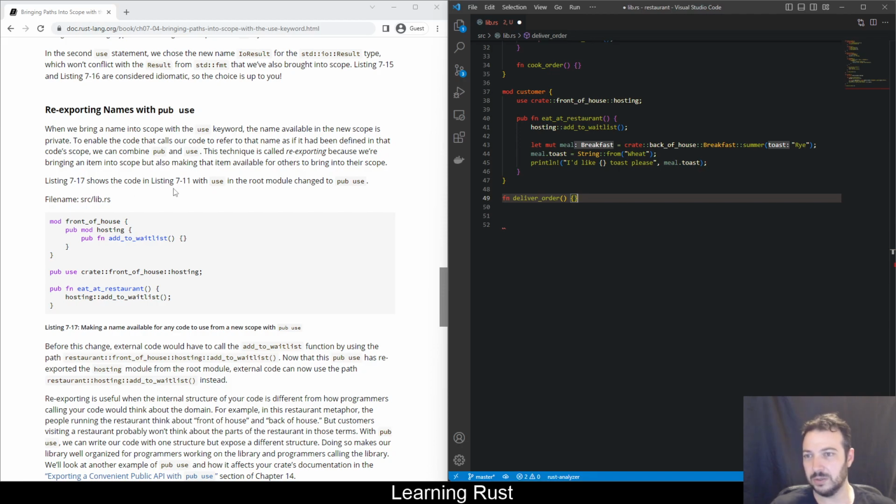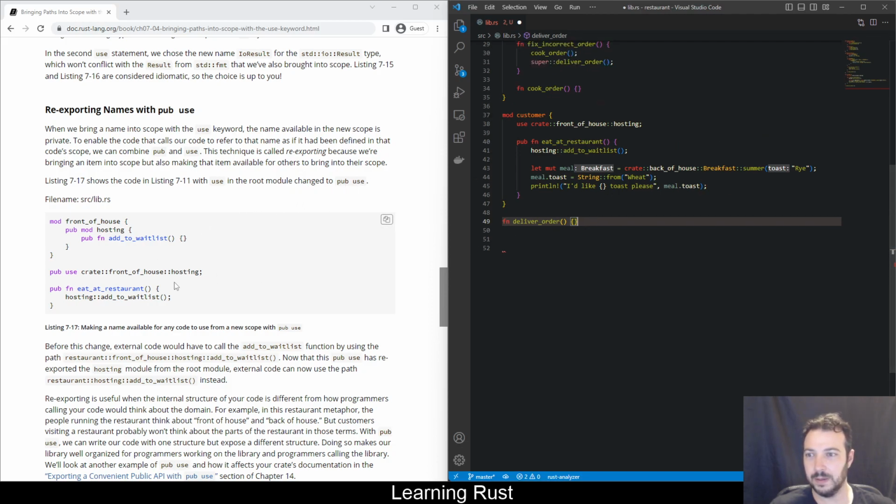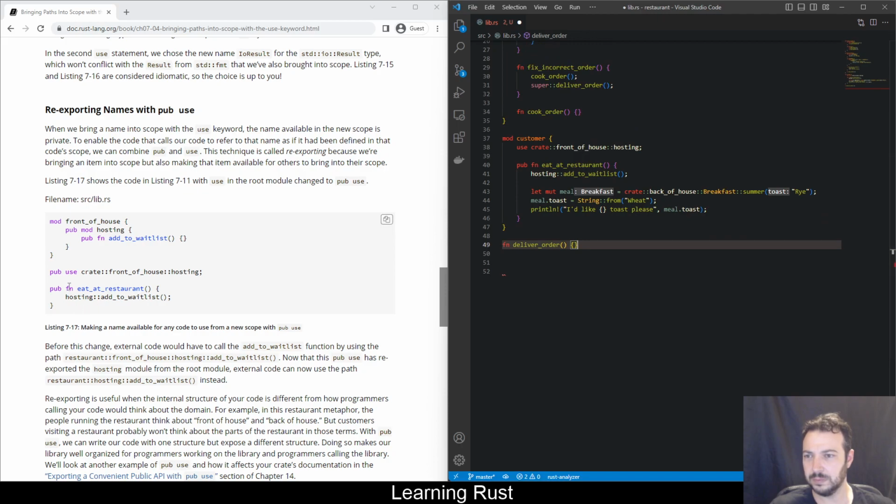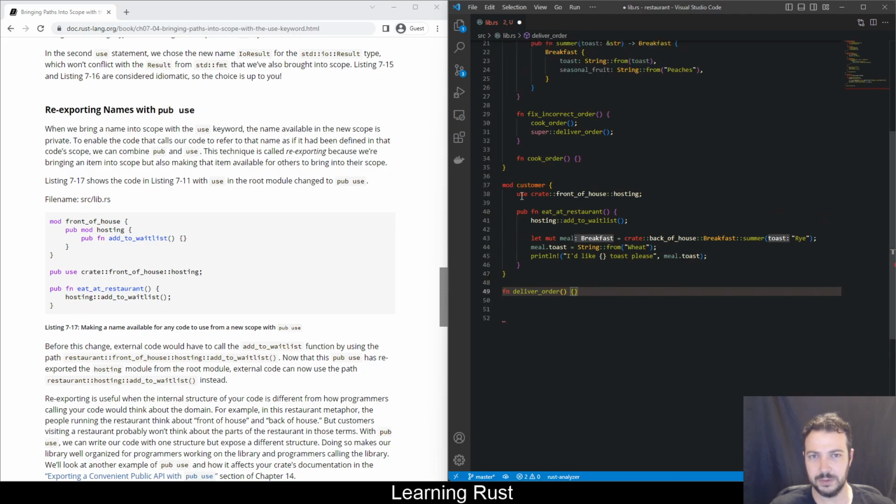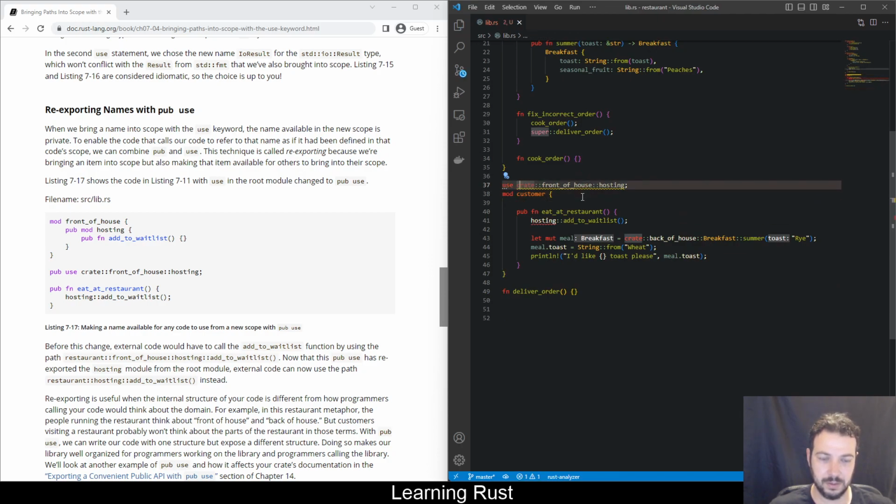Listing 7-17 shows the code from listing 7-11 with use in the root module changed to pub use. Okay, so we have pub use. Wait, I'm doing this and I'm getting an error. If I have pub use, it's still an error, because eat_at_restaurant should be here. Okay, let's read on and see what they mean.